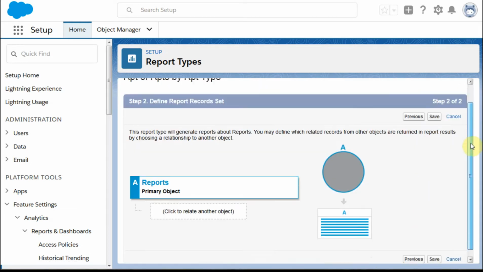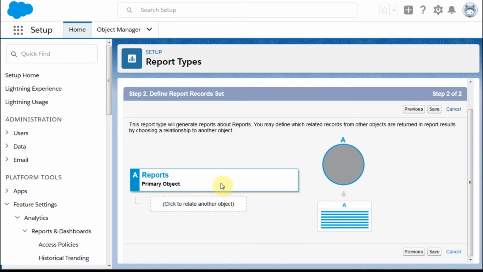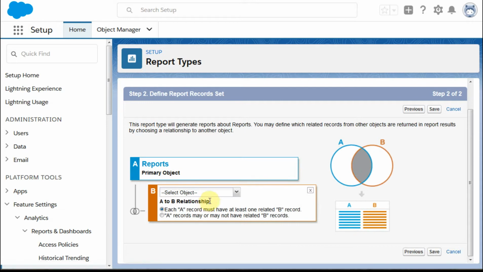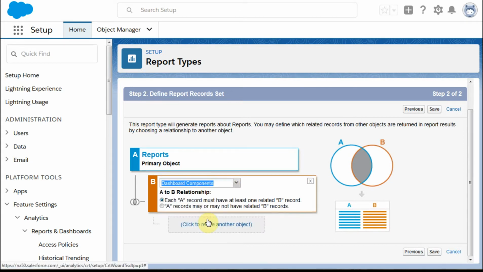It's going to give me this option, which is beyond the primary object records. What else do we want to do? So let's take a look. What else is out there? We can click here and say we want to do dashboard components. So if you have a dashboard, it's related to a report. And so this would be for all reports, the A object, that also have a dashboard.